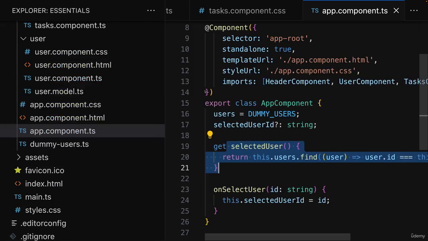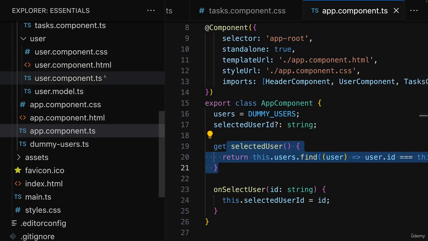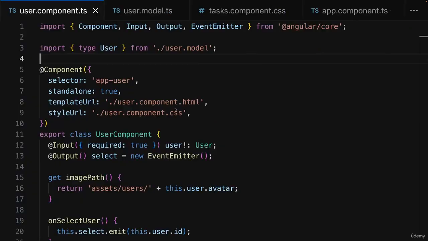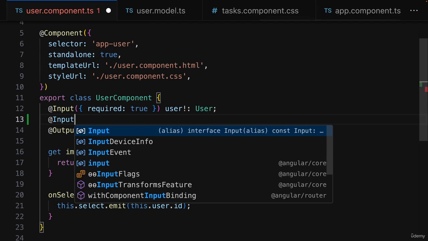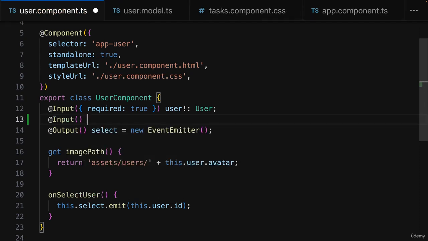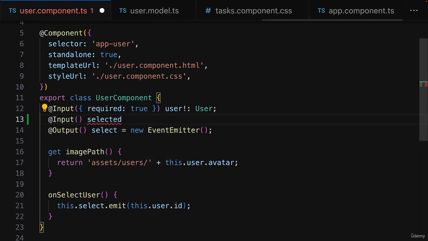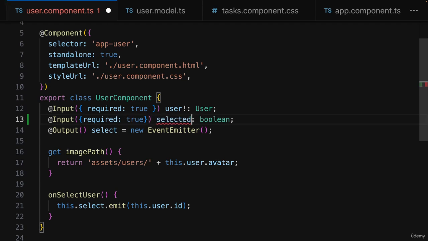Therefore, to implement this highlighting feature, we can go back to the user component TypeScript file and add another new input here. An input property that I'll name selected. And the type should be Boolean, so true or false. I also want to make this required so that it must be set. And therefore I can add this exclamation mark to convince TypeScript that this will be set.